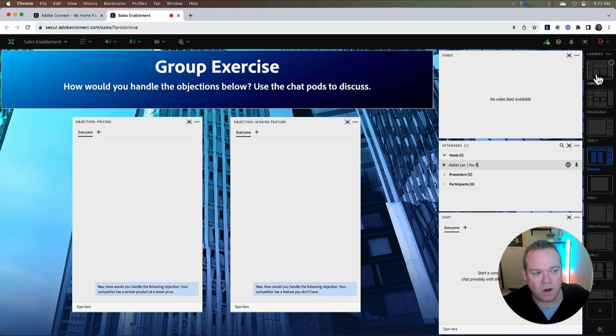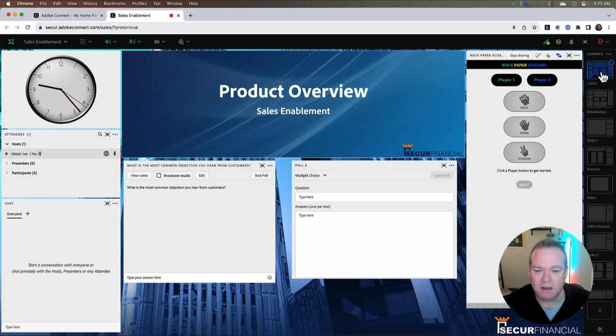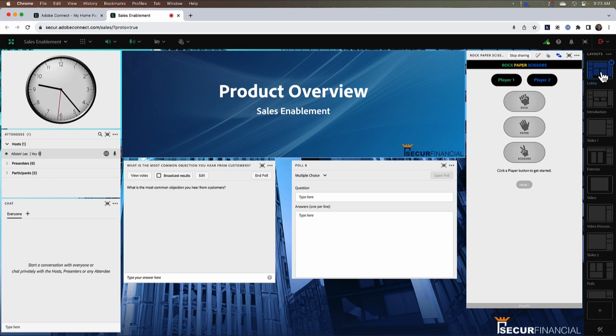And you'll notice we've organized these layouts to match the flow of, for this, a sales enablement session, a training session. So we're starting here on a lobby where I'm able to start engaging with my audience immediately. Instead of just showing them a screen saying, please wait for the host to begin the session, we can bring them into the room. We can engage with them using games like this rock, paper, scissors game over here. We could have music playing.